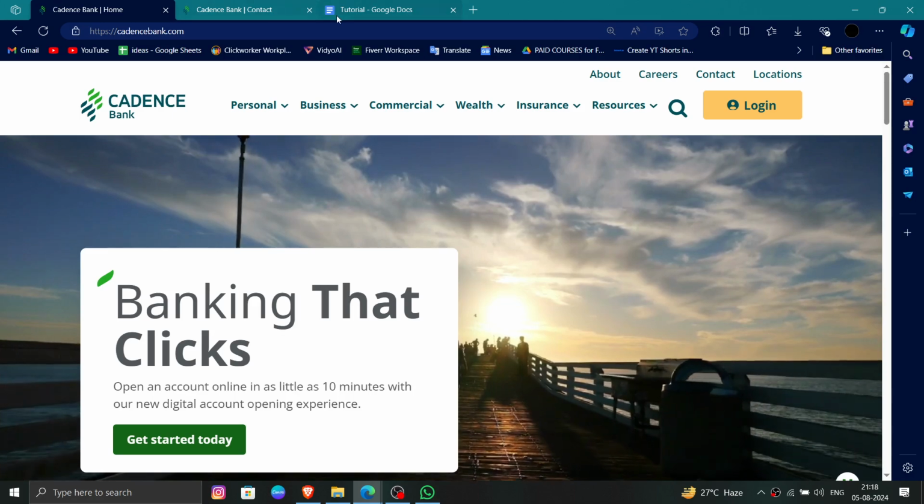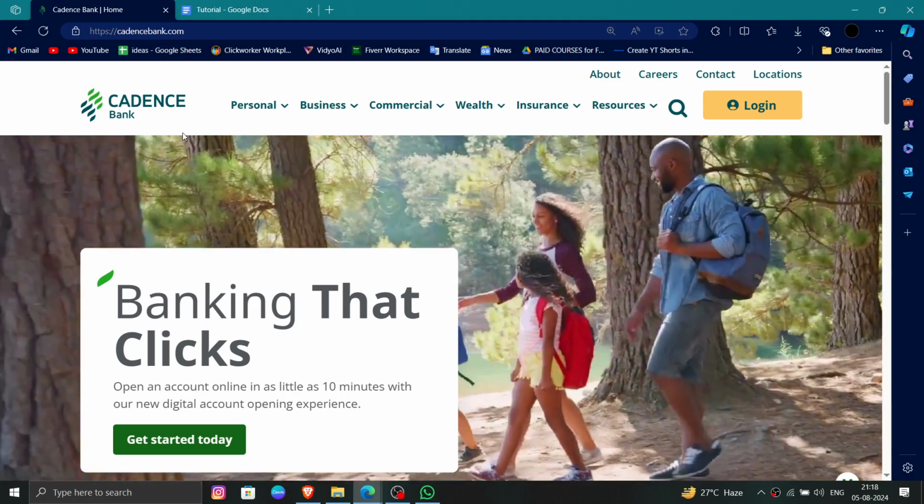So this is how to delete, remove or uninstall the Cadence Bank account.